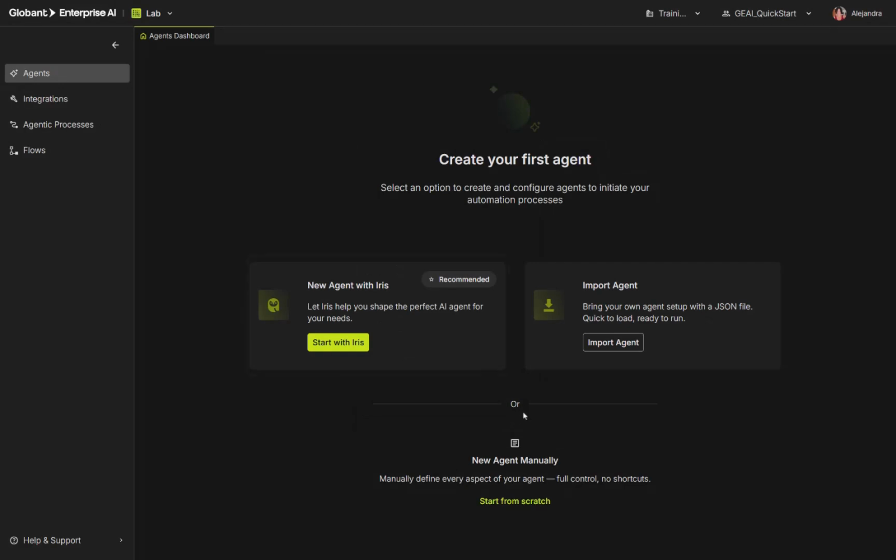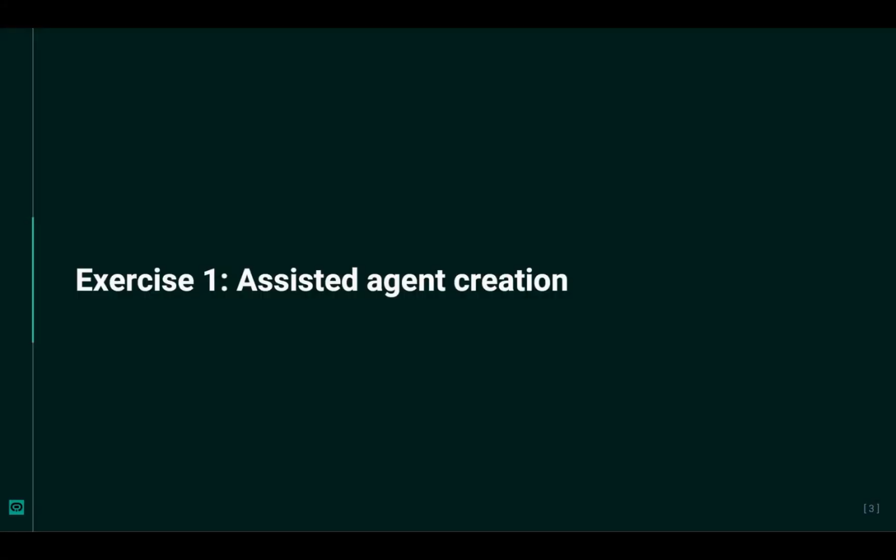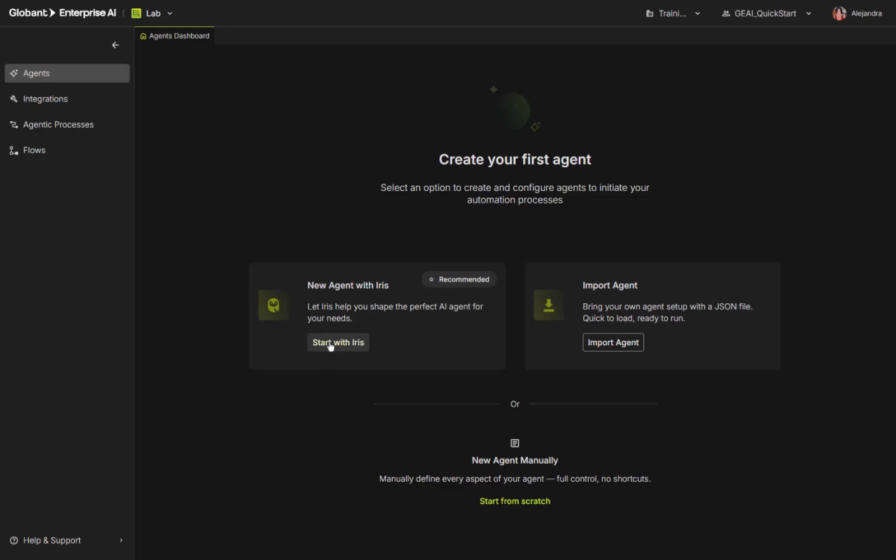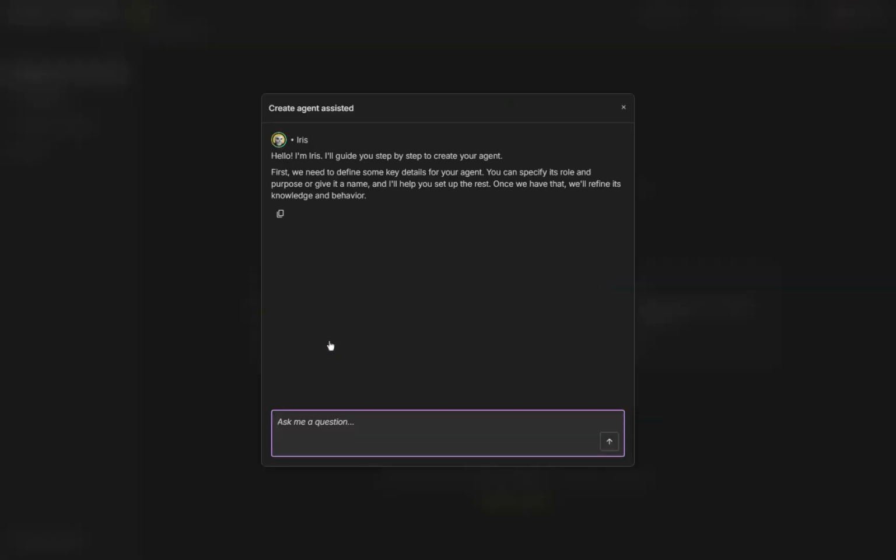To create an agent, we can do it in an assisted way, using Iris, which is an integrated agent that helps define all the components of an agent. We can create it manually, or we can import it. As a first example, let's create an agent in an assisted way that helps a sports training team prepare their athletes before a competition. We press Start with Iris and see a window where we begin to interact with this integrated agent.